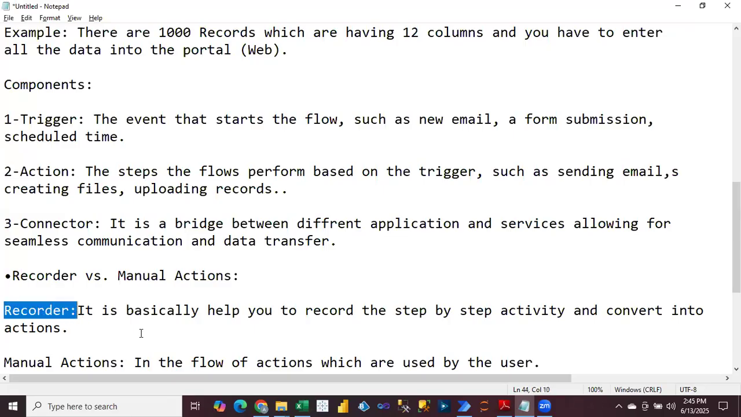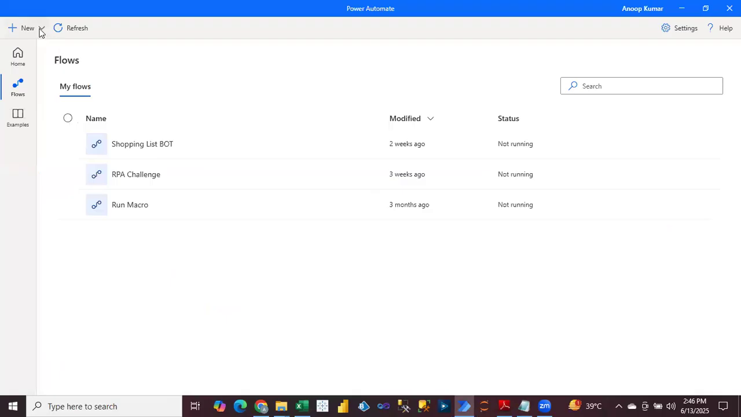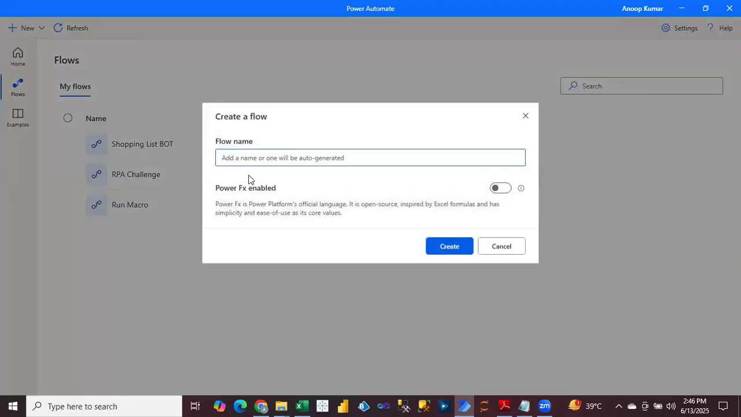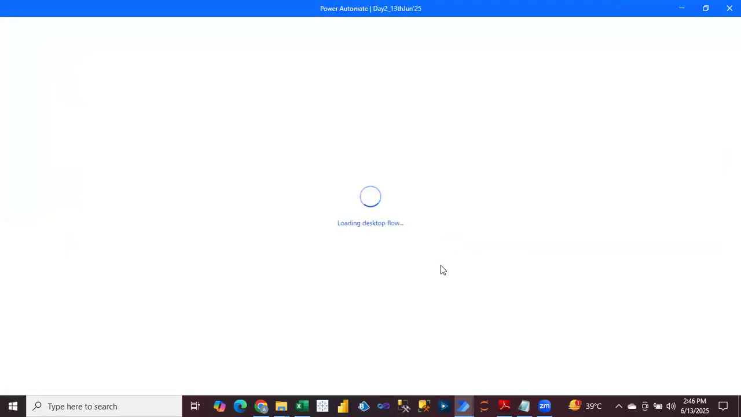So the same thing, basically, the recorder is going to help you here. If I go into this Power Automate Desktop, here I'm just creating a new flow. I click on the flow and name it date 13th June, and click on OK. Now if I just want to record any kind of activity, here you will be able to see the recorder. So let it populate.